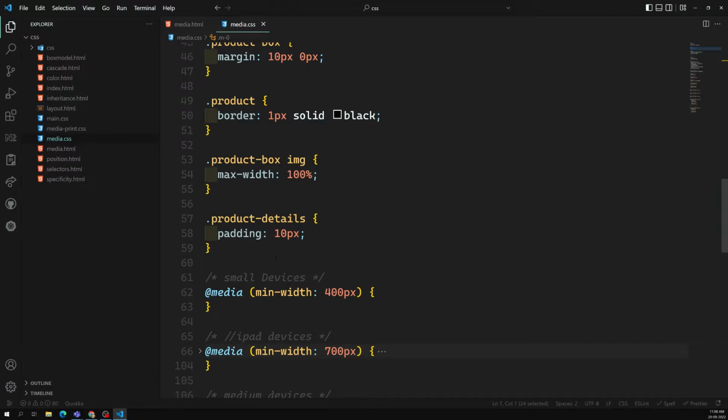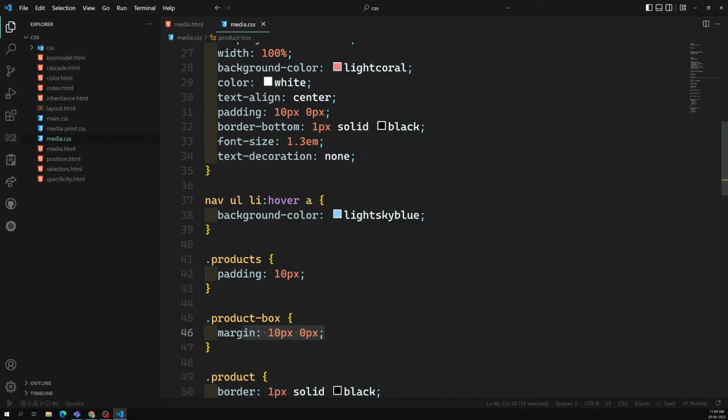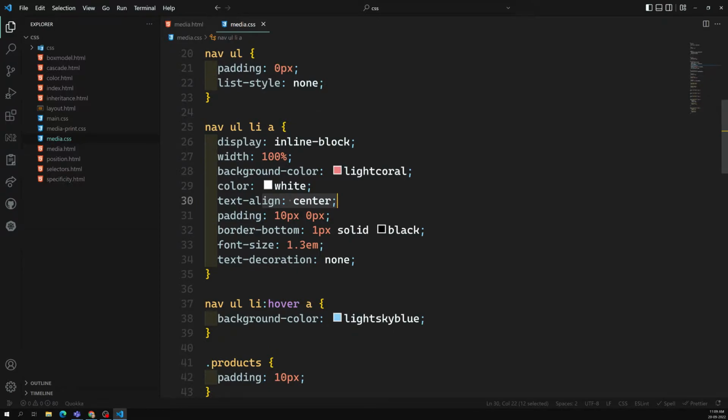So whatever common CSS we are trying to write: color black, color white, color red, max width 100%, padding 10 pixel, border 1 pixel, margin 10 pixel. These are all the commonly used CSS which we will be using more often. Border bottom, padding 10 pixel, text align center. So these things all we will be using more often.